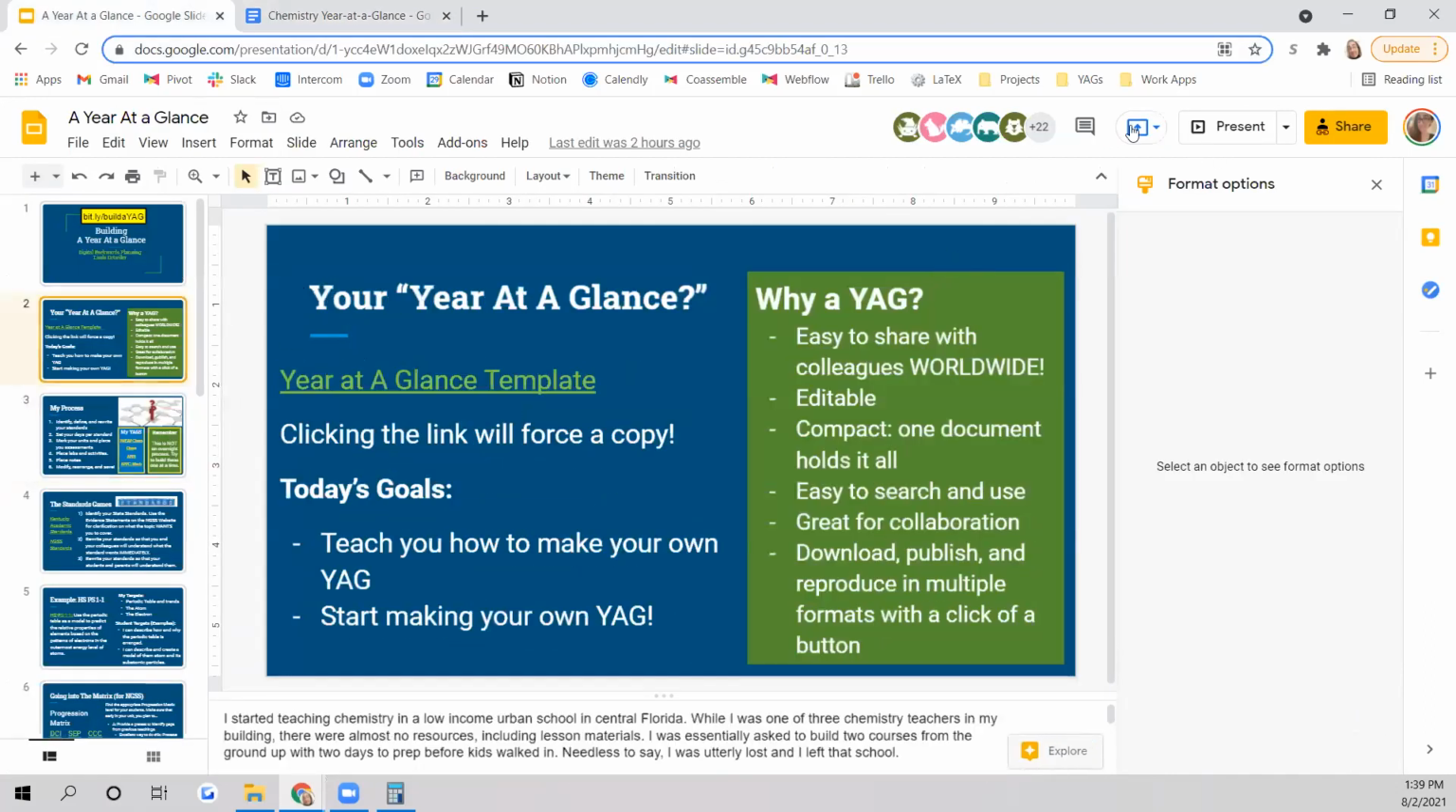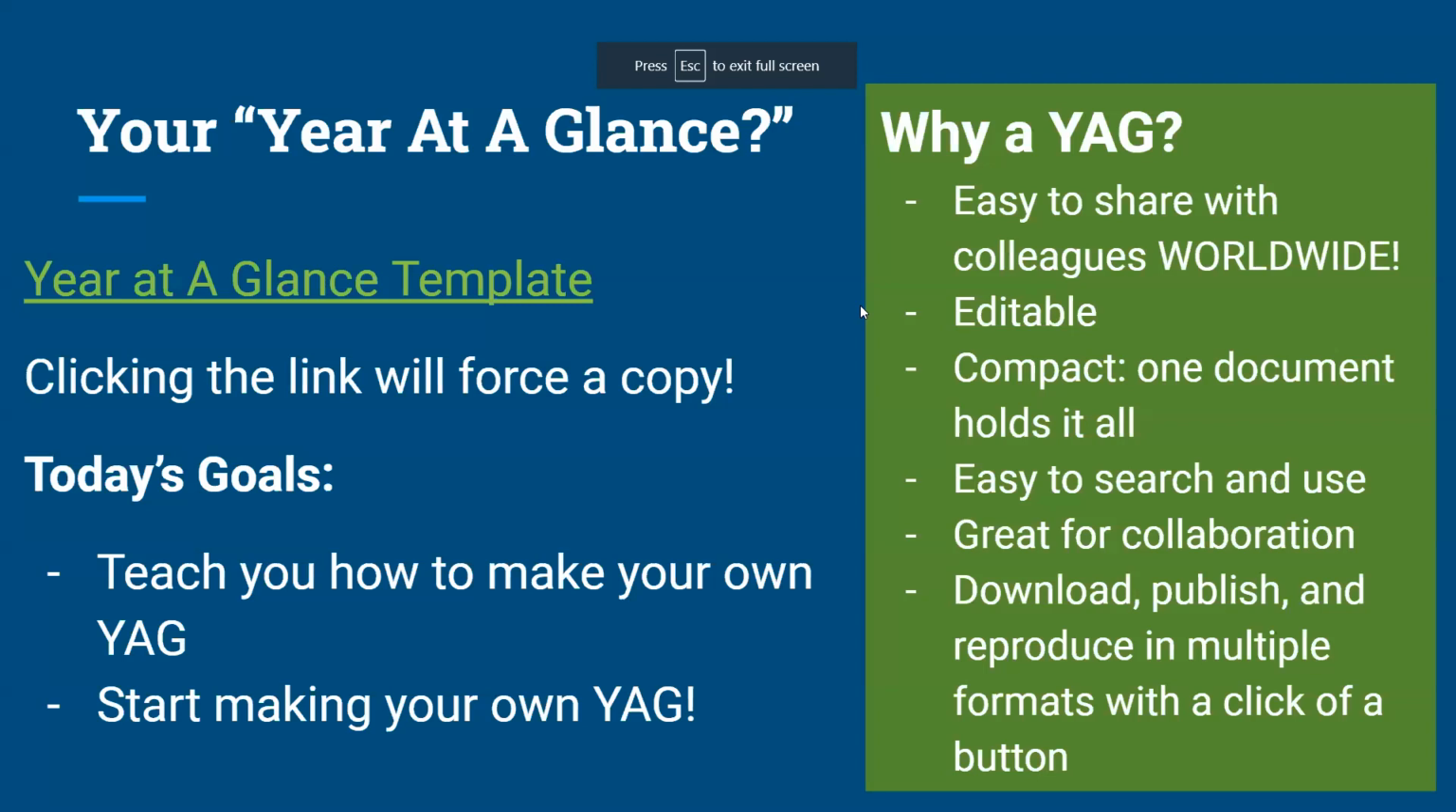So what the heck is a year at a glance? A year at a glance is exactly what it sounds like. It is all the things that I do inside of a year. I like making them digitally because they're easy to share with colleagues internationally. In fact, I've been sharing mine since I've been making them in 2016. So mine's been floating around for years. I think I've got somewhere near like 5,000 people have made copies of my Year at a Glance.